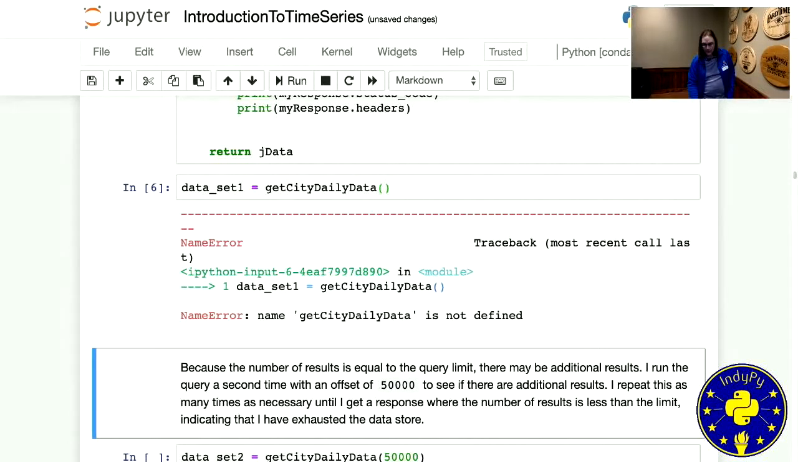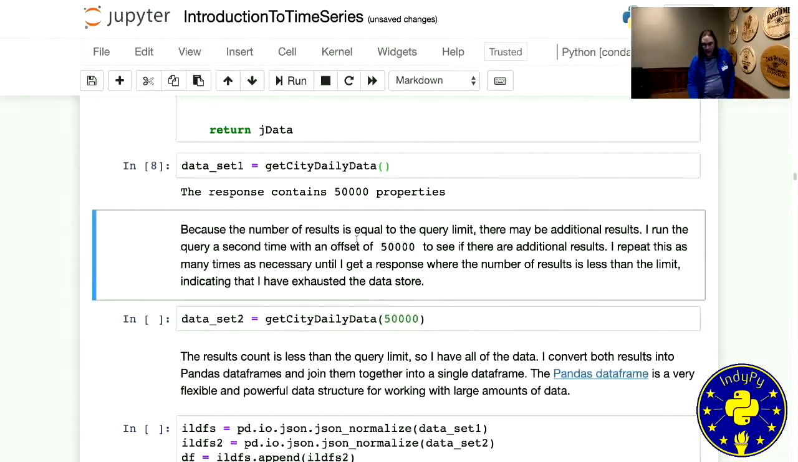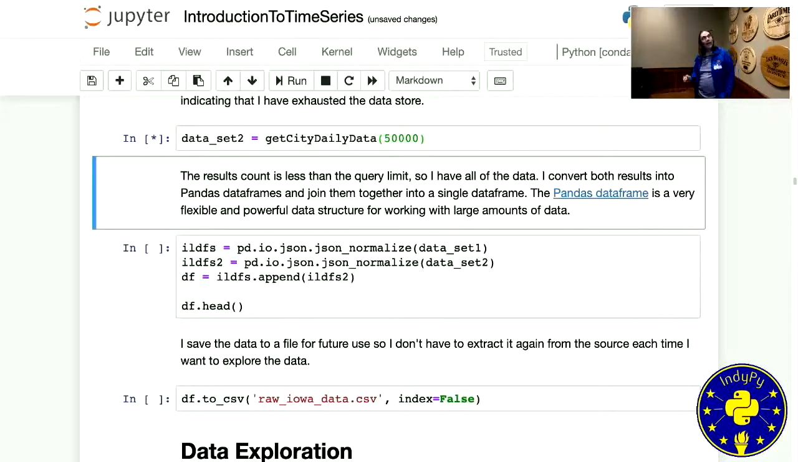Whoops, I got to run the cell. There we go. And I got fewer than 50,000 results, which means that I didn't max out, which means I've got everything. And I could write a little for loop that would let me step through those things and make sure that I get all the data back, if it works.